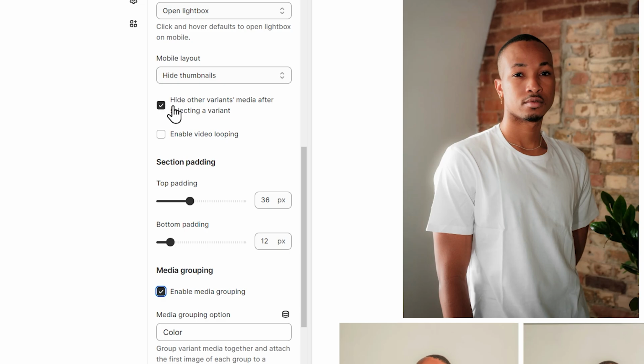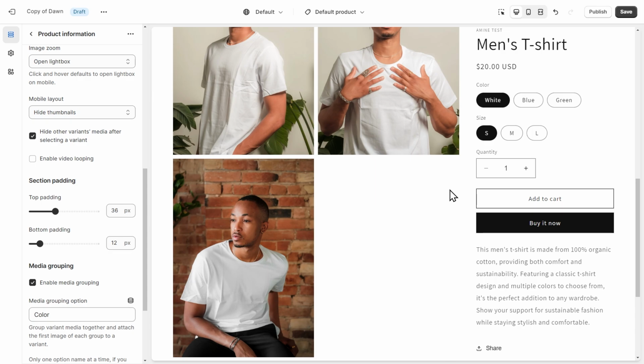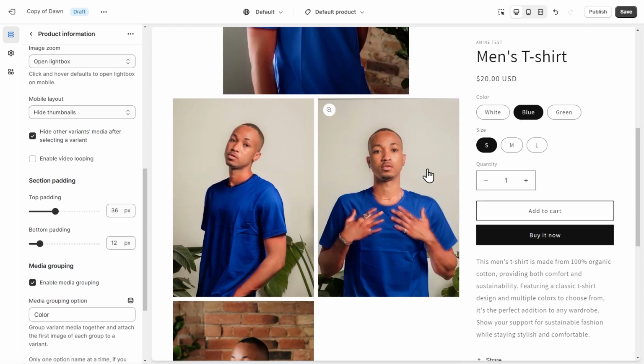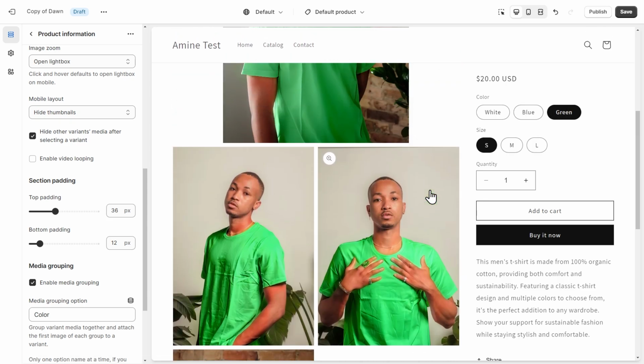So now let's take a look at our product images. So we have white selected, and if we scroll down, we can only see the white images. And if I click on the blue, we can only see the blue colors. And same thing for the green, only the green images.